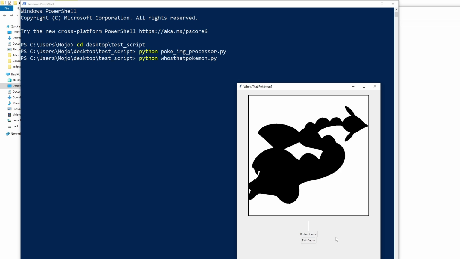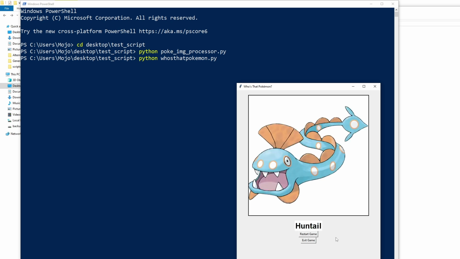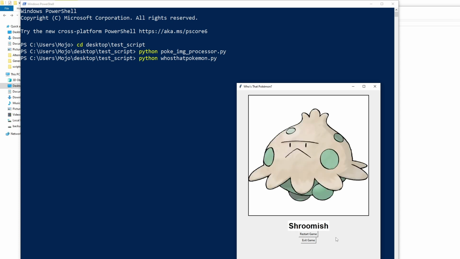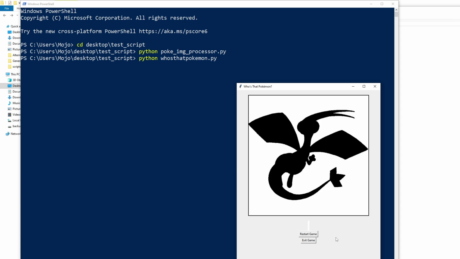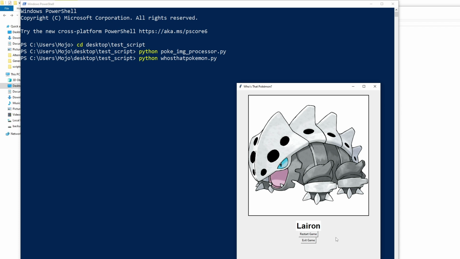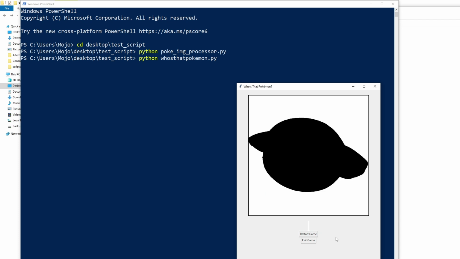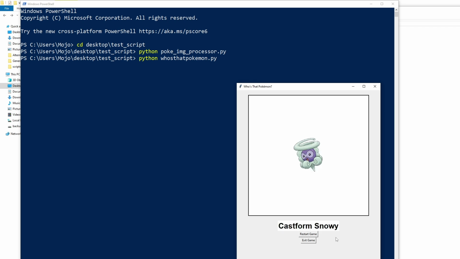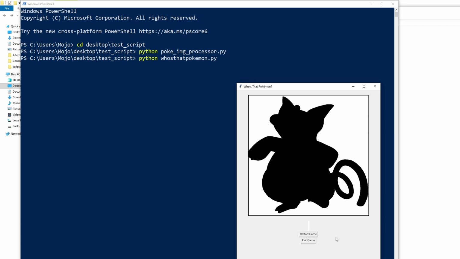So it gives me the Pokemon. Who's that Pokemon? Well, I don't know. You hit space and it shows you the Pokemon. Hit space again. This is like Shroom something. Shroomish. Flygon. Aragon? Oh. It's that whale. I don't know. It's a pig.